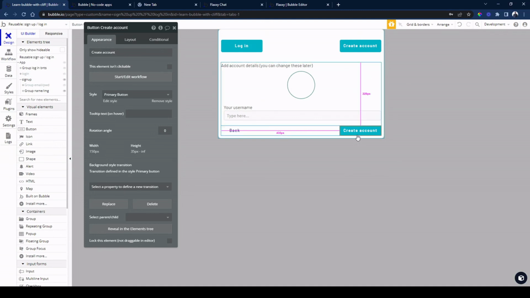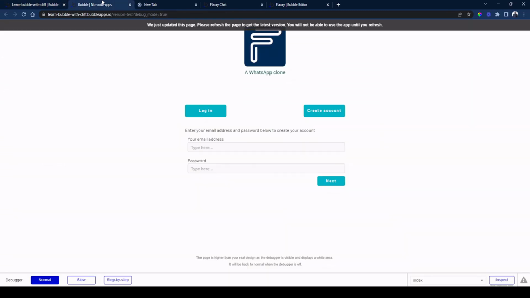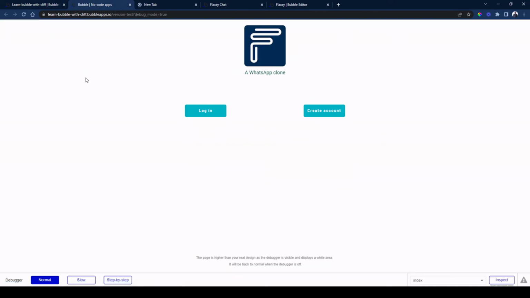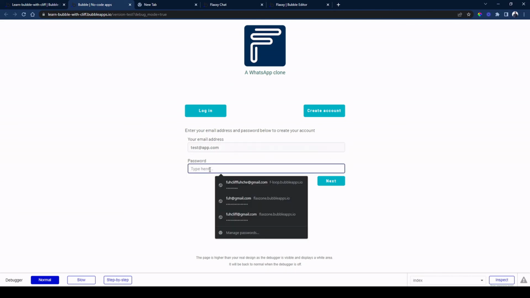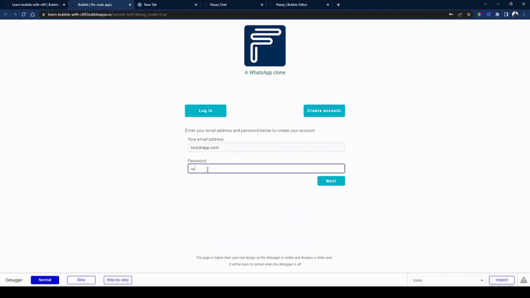I think that's it for this session. Before I go, let's test it out and make sure we're actually creating a user by refreshing the page. Log in and just say test at app.com and use 1, 2, 3, 4 and let's say next.